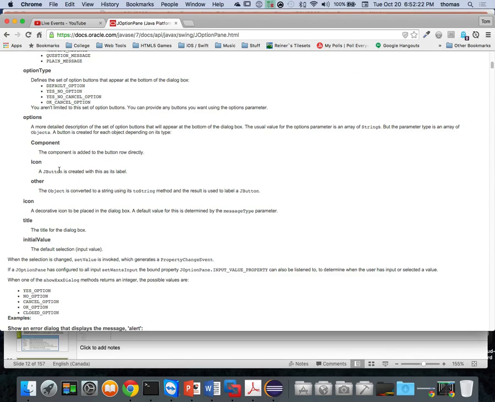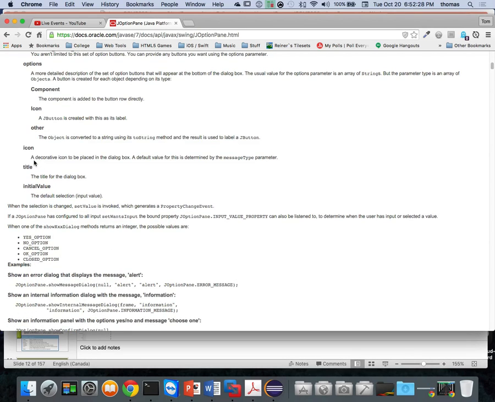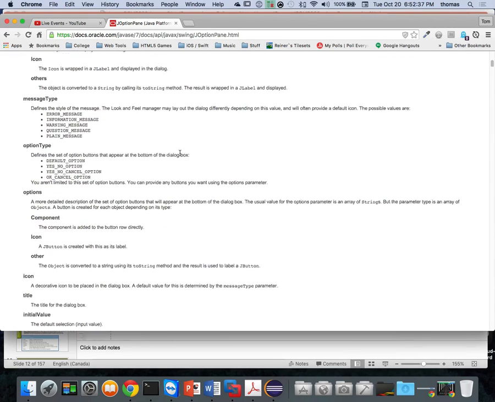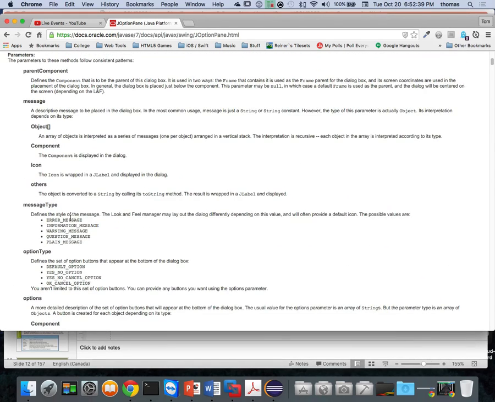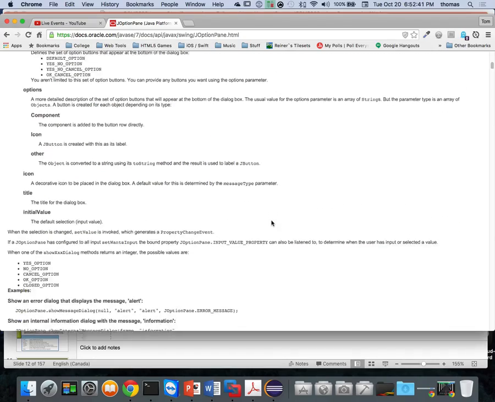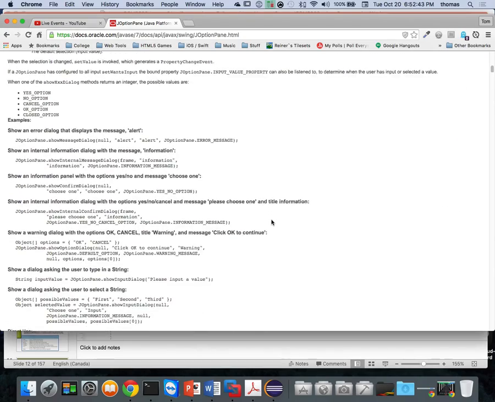And then a JButton is created when I do an icon with this as the label. Icon is a decoration icon to be placed in the dialog box, and a default value for this is determined by the message type parameters. So if I say my message type is an error type, then I'm going to get a different icon than I would otherwise, but I can always specify something else.